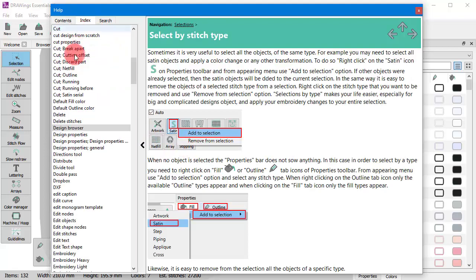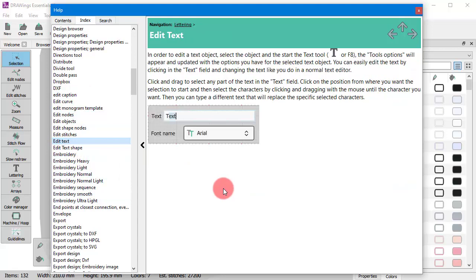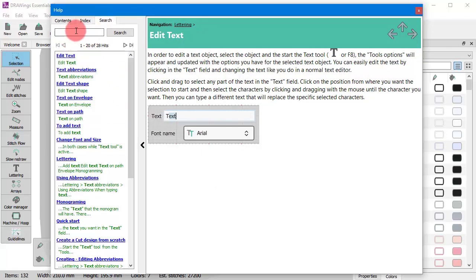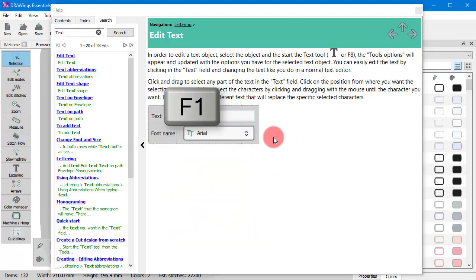You can also search through the index for a specific subject, or use the text search. At any point, if the help dialog is not visible, you can press the F1 key to bring it up.